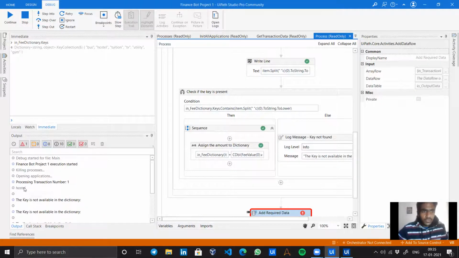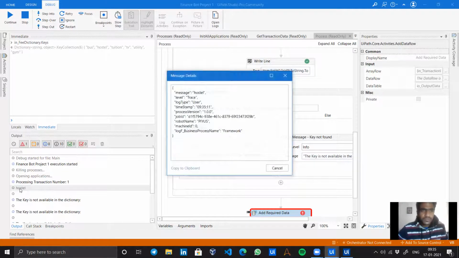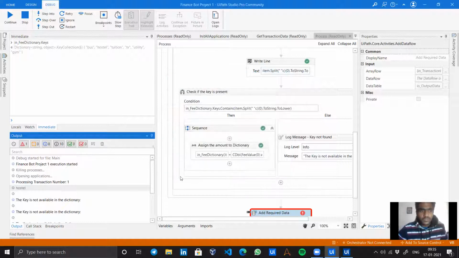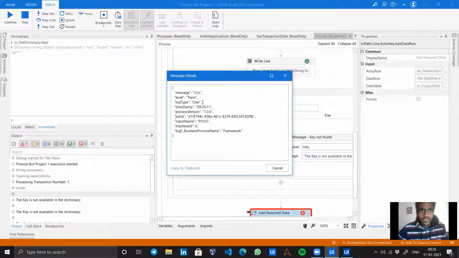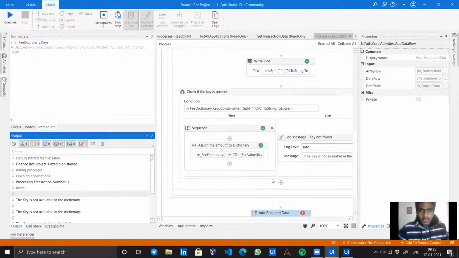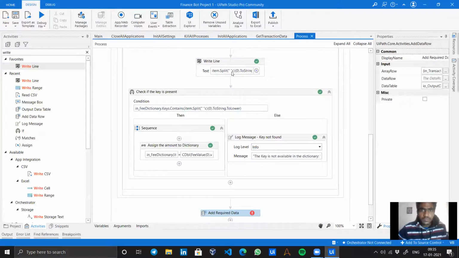So it is giving hostel only, but it says that it's not present. Let's check. This is HOSTEL. So for hostel it is not giving us an error, but second time when it ran, it gave us a space, instead of some key like bus or tuition. So maybe there is some kind of space at 0 index position.